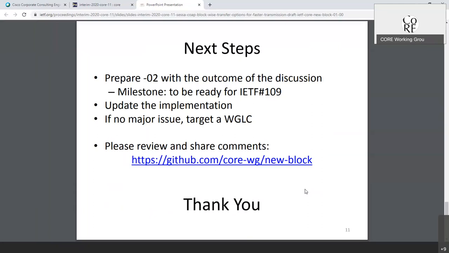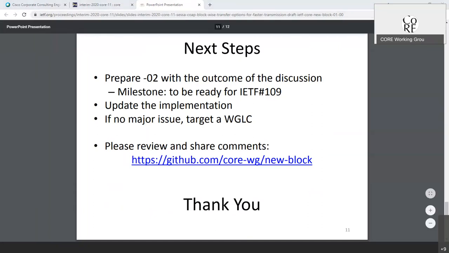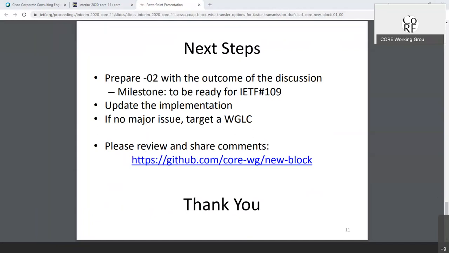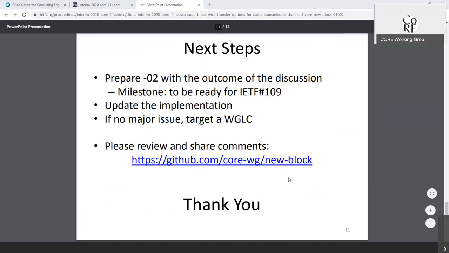Okay, we can switch to the resource directory topic then, and especially the latest discussion we've had mostly yesterday on the usage of the anchor attribute. So Christian, floor is yours.